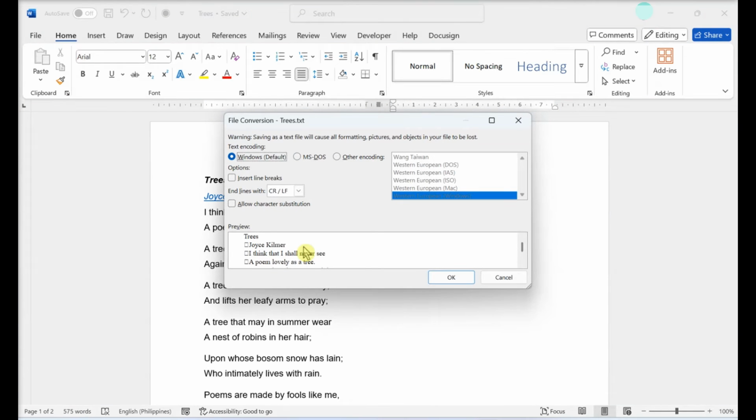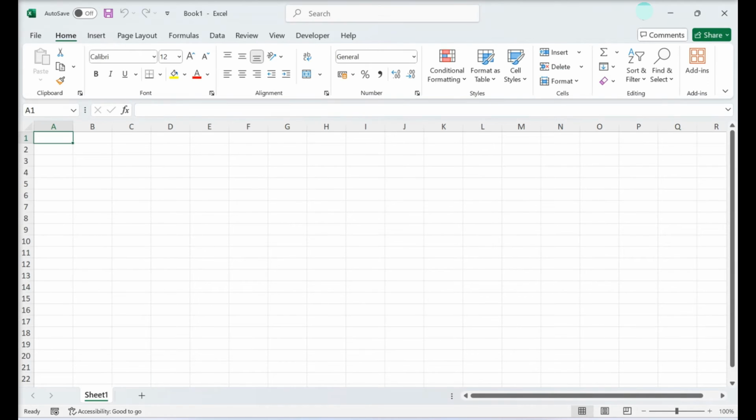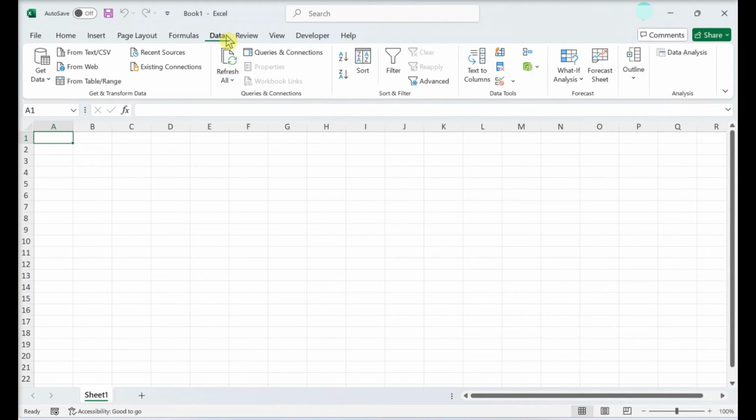A text wizard dialog box will appear. Select some options and click OK. Open Microsoft Excel. Then access the Data tab at the top of the screen. Within the Data tab, a menu will emerge. Opt for Get and Transform Data, and then From Text, CSV.